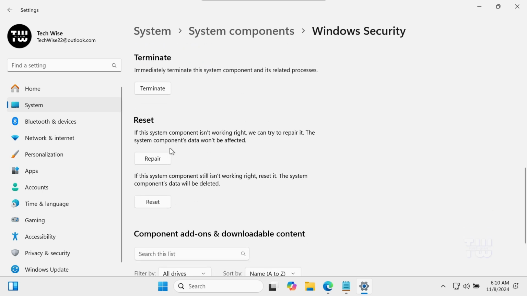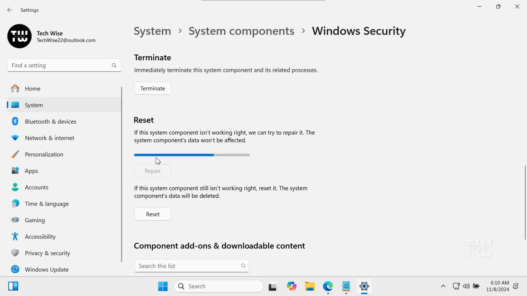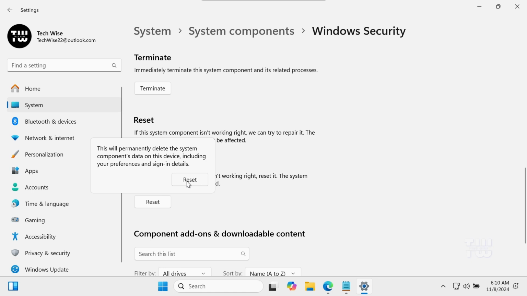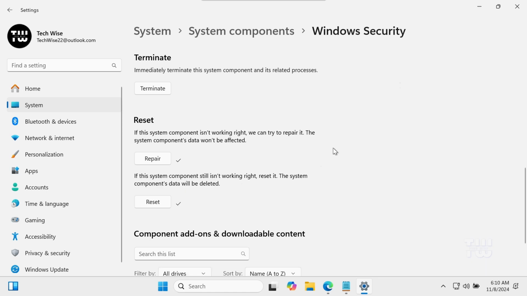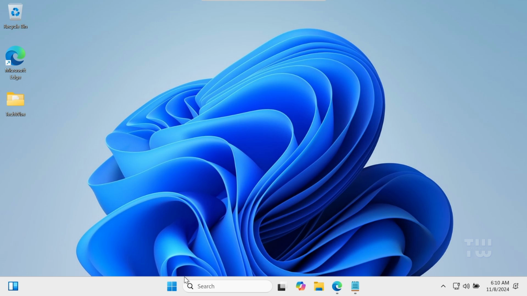then Repair, then Reset. Once done, check to see if the issue has been resolved.